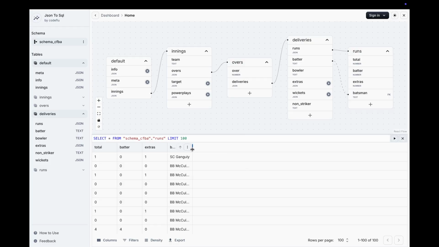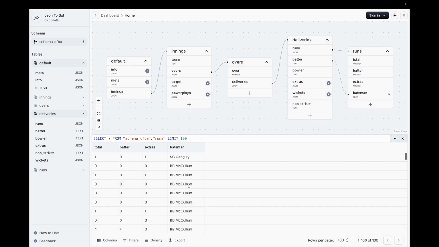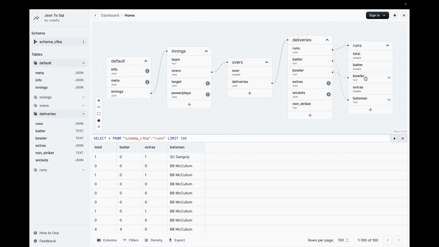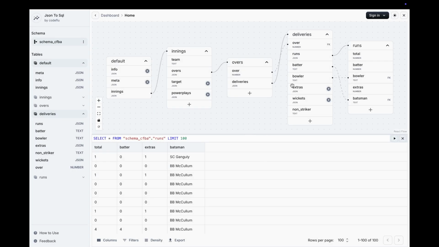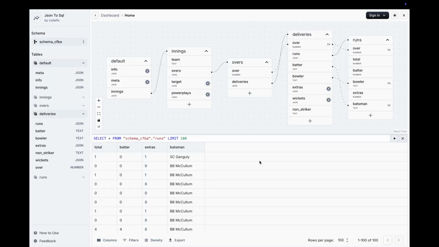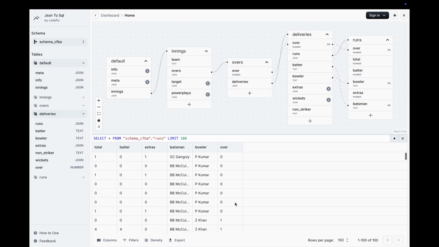Here you can see the runs table queried successfully, and the batsman column is now part of that table as a foreign key column. Same way, let me add bowler and over as well from the parent table. I will add over to the deliveries table first. So it will be available in the deliveries table. Then I will add over to the runs table. Let's query the table again and see the result. Bowler and over columns are now part of that table as foreign key columns.